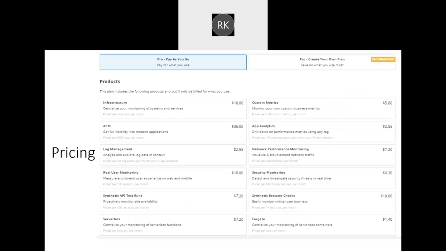Now, this slide is only for getting an idea, because the latest price may have some differences. You can go to the website and check their latest price. In fact, you can customize your pricing also and calculate your estimated cost. You can see that per node, infrastructure costs $18, APM $36, and so on.